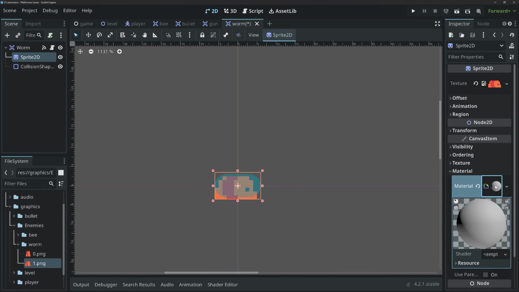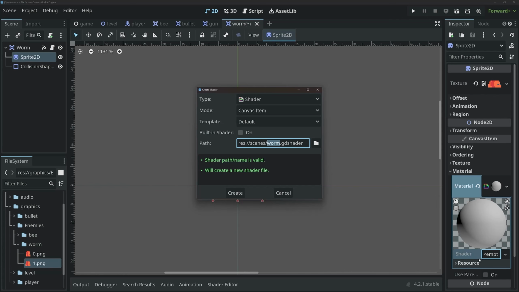Then we get a sphere, and in there, we can create another new shader. This is going to give us a bunch of options. We first of all have the shader type, and there we can select either a normal shader, i.e. we're going to write some code, or a visual shader. In my case, I want to write some code. Then we have the shader mode, and canvas item is for 2D graphics. Finally, we need the name of the shader. Since I want to reuse this shader for the bee and for the player as well, I will call this the flicker shader.